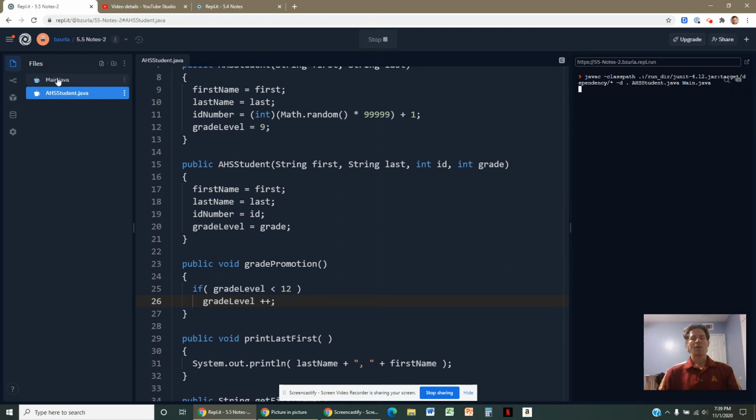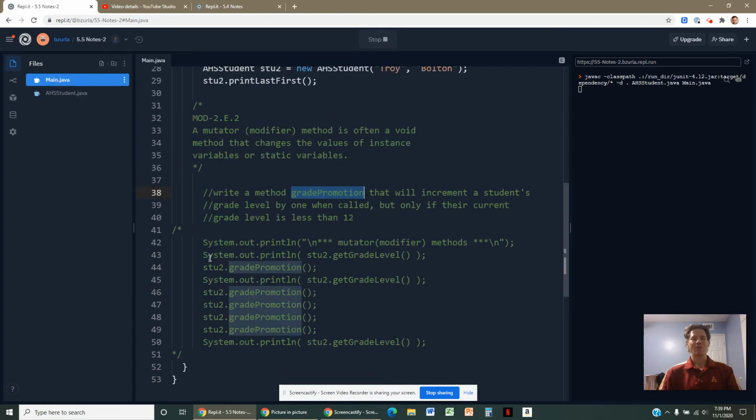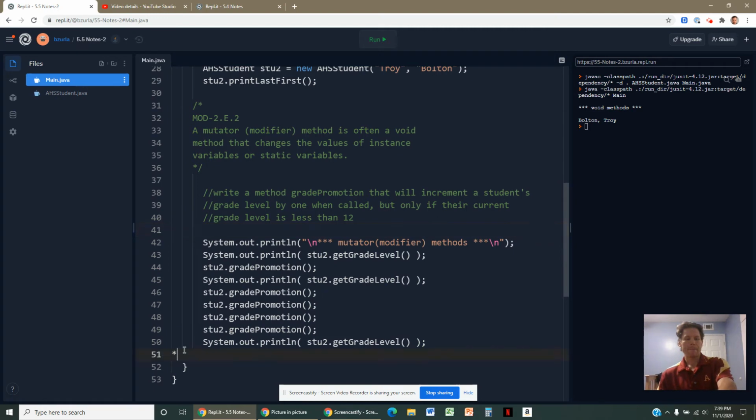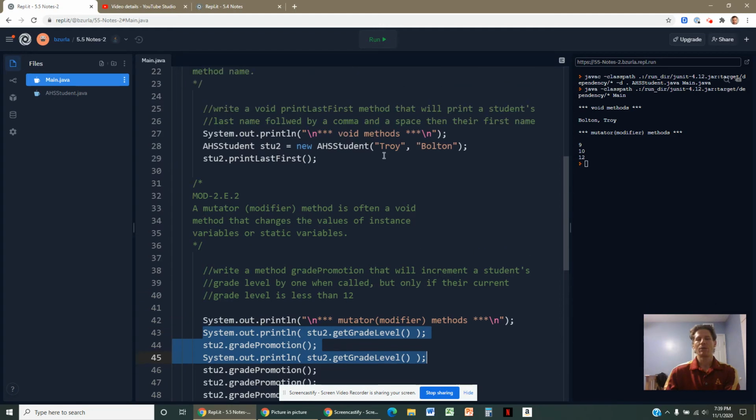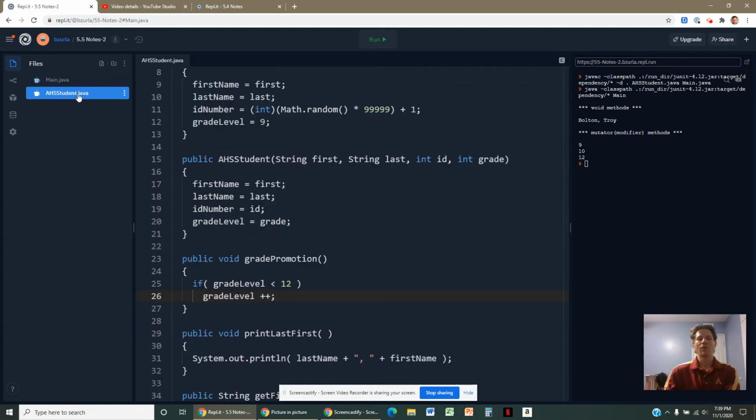Over in the main, I forgot to turn on the calls. Let's turn on this block of code, and let's see how Troy's grade level promotion goes. First, he's going to be in ninth grade because that's how my constructor was set up: if you only give a name, it puts them into ninth grade automatically. When we made this student, since we didn't say their grade, I defaulted it to 9. That's why Troy was in ninth grade originally.